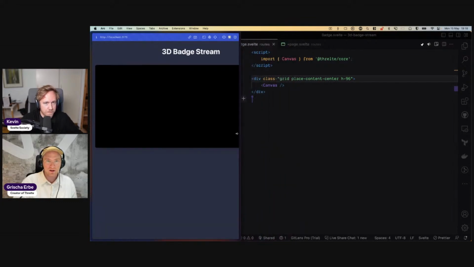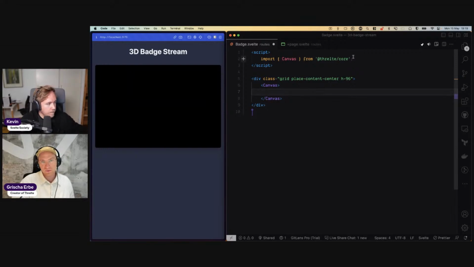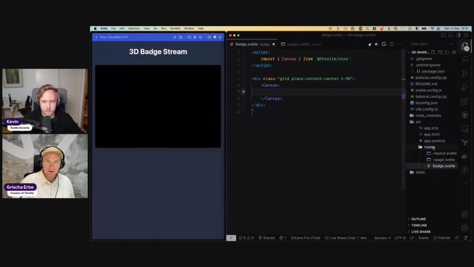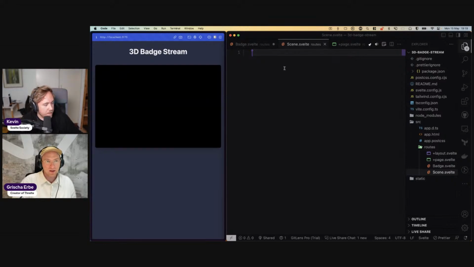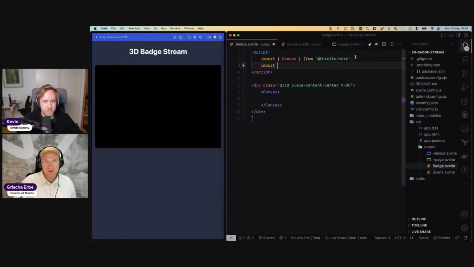Everything should be a child of this canvas component. But because we're very much depending on the context API of Svelte, it's a good idea to make a completely new file that's called scene.svelte or something like that. This is just where we place stuff that should be in the canvas. This component just holds all of our content.